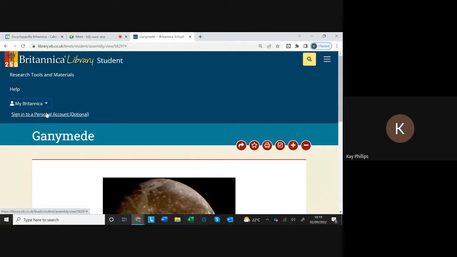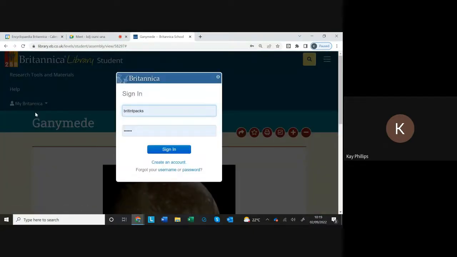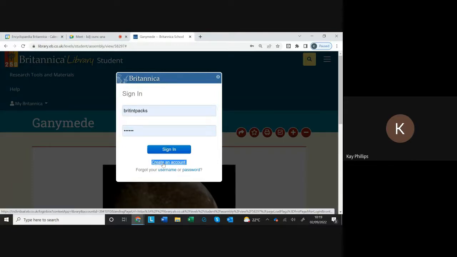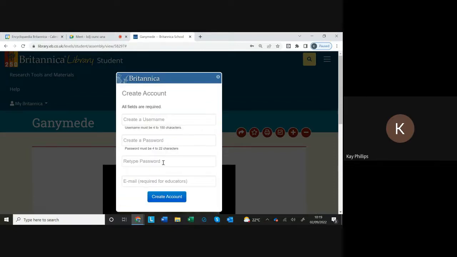So very briefly, in order to create an account for my personal bookmark, I click onto the sign in to personal account. And then my next step would be to click on create an account. I then need to choose my own choice of username and password, because this is going to be a section that's for my eyes only, unless I choose to share with anybody else. Once I've chosen a username and password and then retyped my password, I simply click on Create Account.